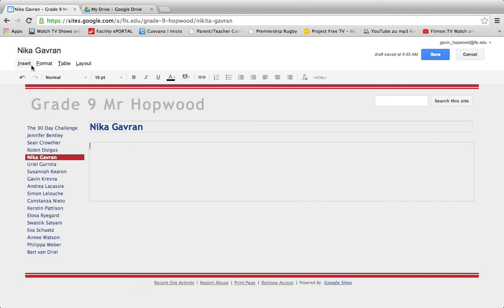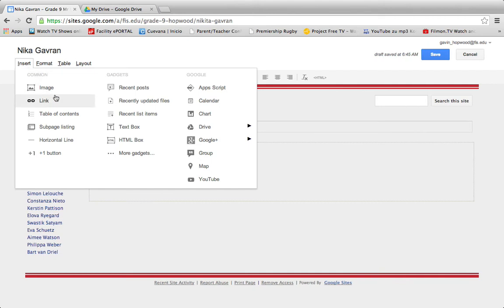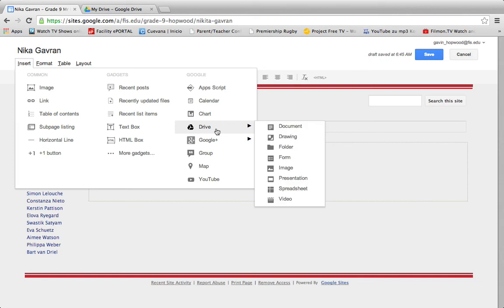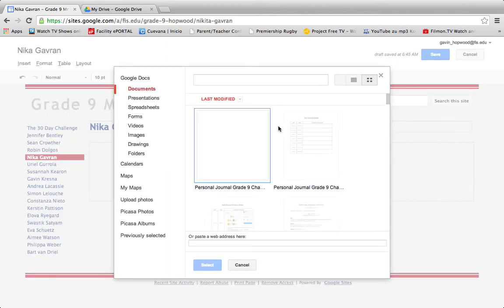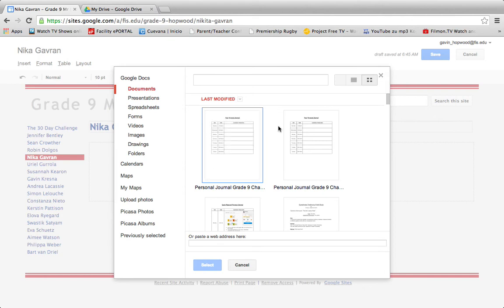However, what Nika wants to do, or what we want to do, is put the journal in. So I'm going to go up to this thing called Insert, and you should see that in Insert I can insert many different things. If I go to Drive, you should see that I can then go Documents, Drawing, Folders. I want to include a document, so I'm going to click on the document, and hopefully what should start to happen is I'm going to put in, I think it's this one, hopefully.